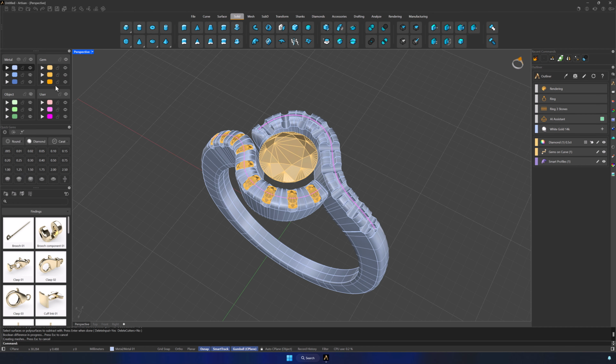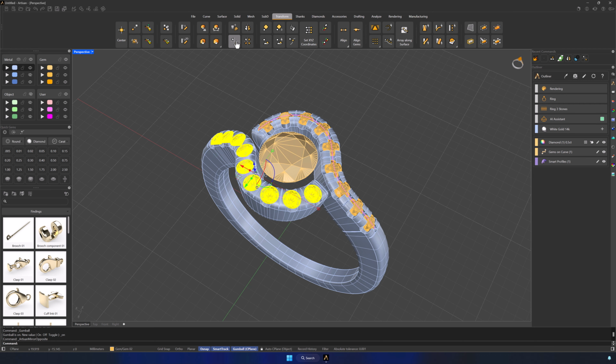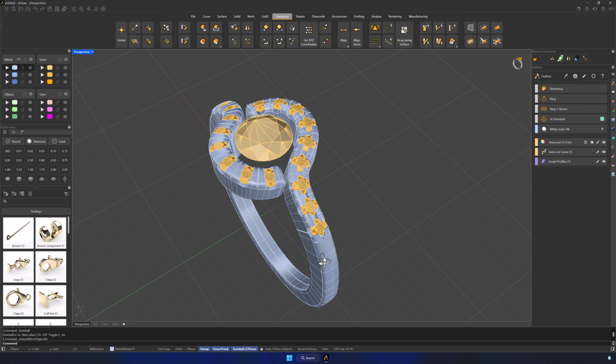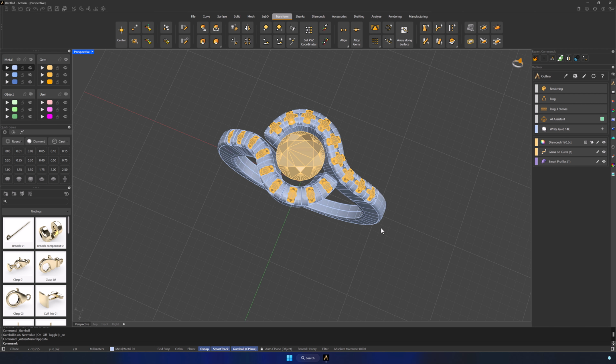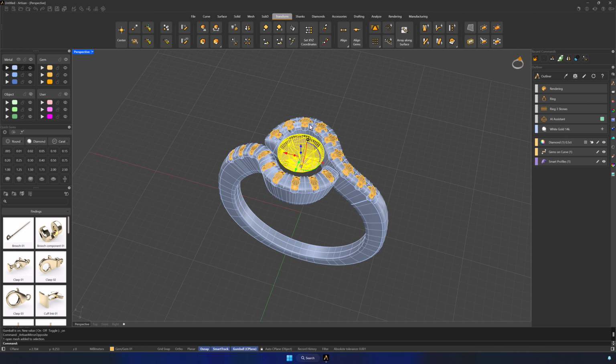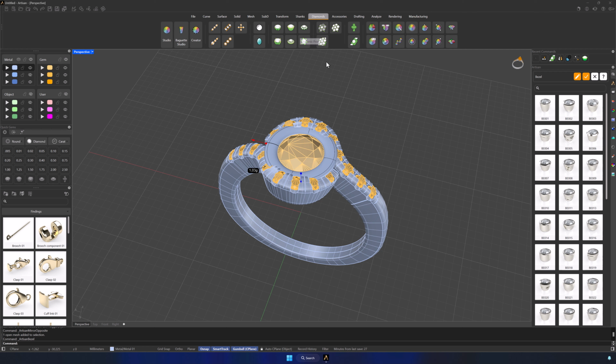Select the gems and use Mirror Opposite to create them on the other side. And that's it. We now have our fully finished shank. Now it's time to create the setting for the main gem. Select the center gem, go to the Diamonds tab, and use the Bezel command.